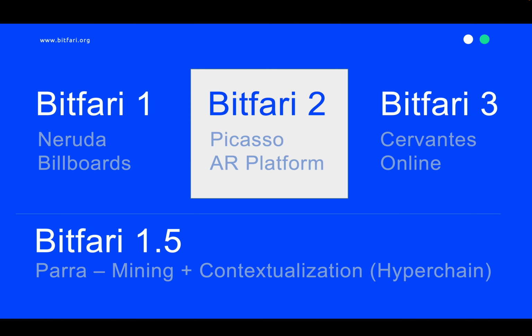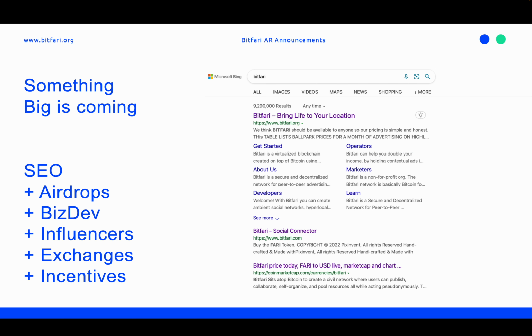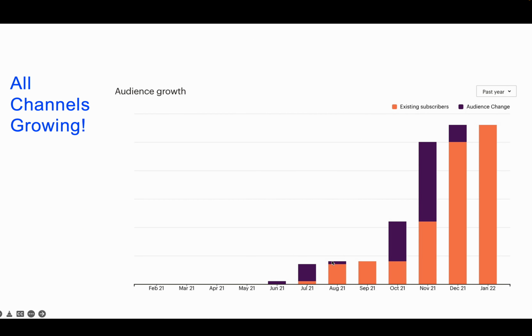That's how you get commissions and royalties. Okay, so in terms of growth, we have indexed close to 10 million pages on Google and Bing. The numbers keep growing like crazy across all of the channels.